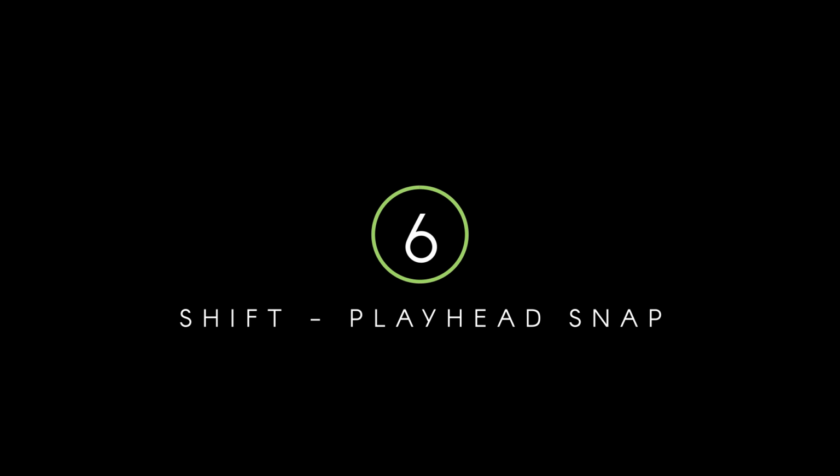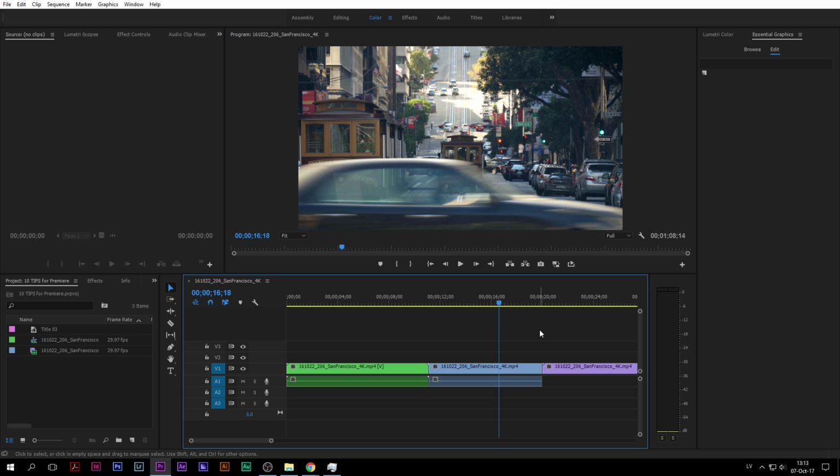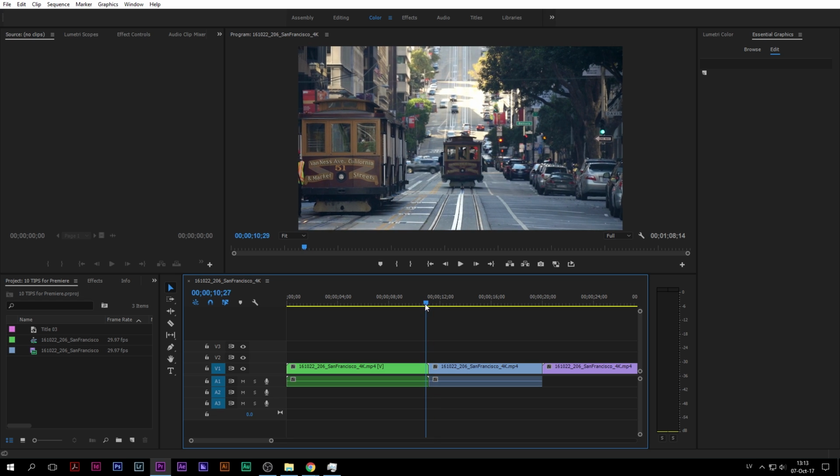Number 6 on my list is using the Shift key to position your playhead perfectly in the middle between two clips. If you're not using the Shift key and you try to drag the playhead between, you can sometimes miss it and you don't really know if you're perfectly in the middle between those clips.